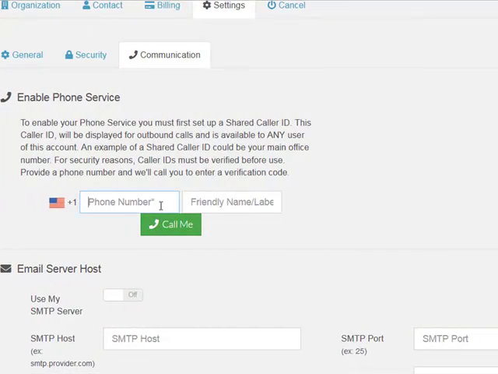So we put in that number here, and after you put the number in, we're going to click the Call Me button, and it's going to call the phone number and give you a 6-digit validation code. So you put in that validation code, and that's going to authenticate your phone number to be used as the caller ID for the system.